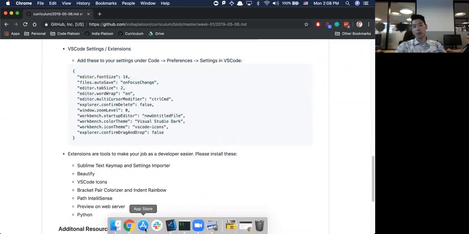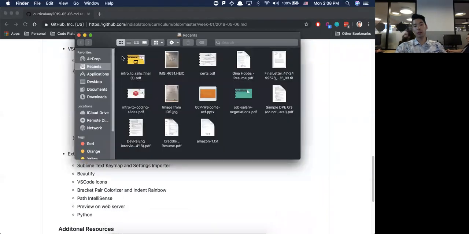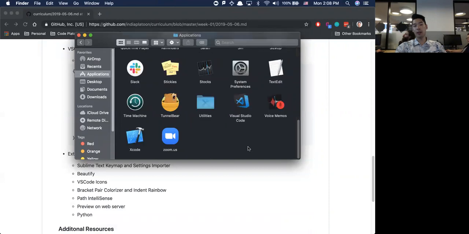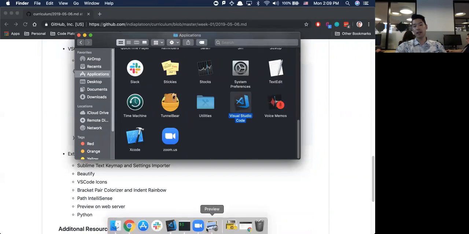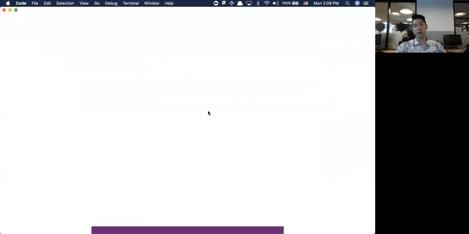I want everyone to go make sure that you have VS Code dragged into your dock down over here. The way that I do that, I go inside of Applications, I grab Visual Studio Code, and drag it and drop it down here. And from there, you can open it up like this.